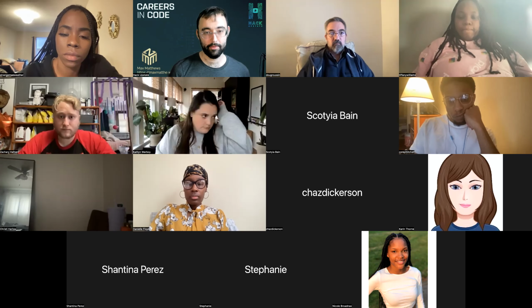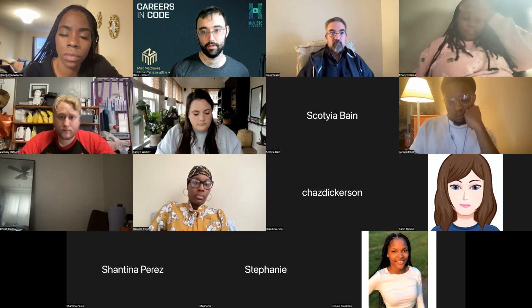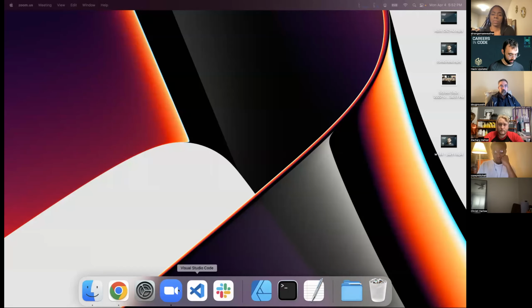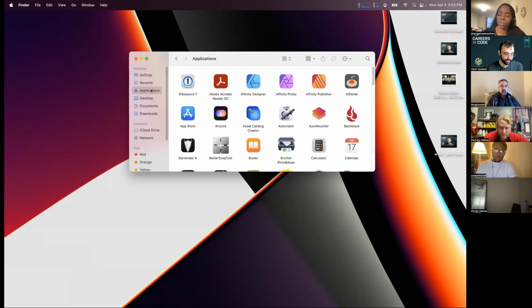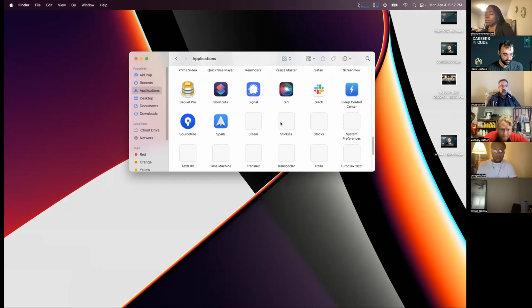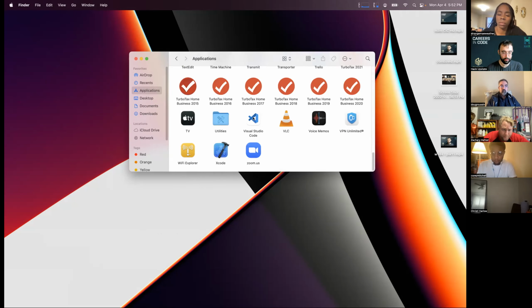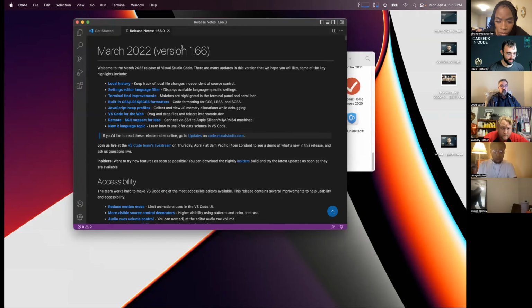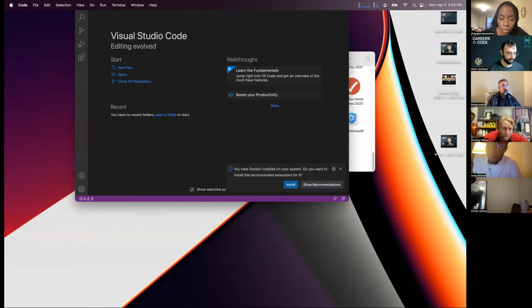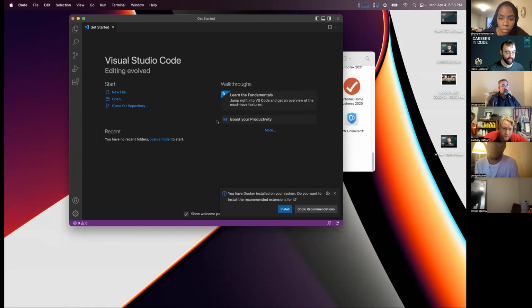So what I'm going to do is share that screen, and I'm going to pop open VS Code. If you don't have VS Code in your dock, you can go to Finder and go to Applications over on the side, and then find VS Code and pop that open, and it should look something like this. So I'm going to close the release notes. If your release notes didn't pop open, that's fine, and you should have a getting started.